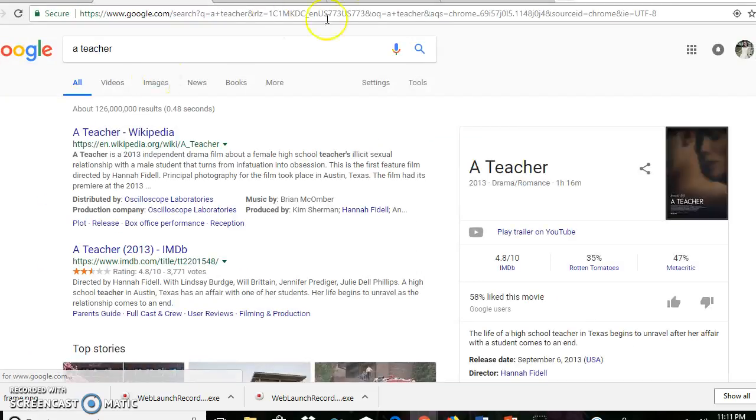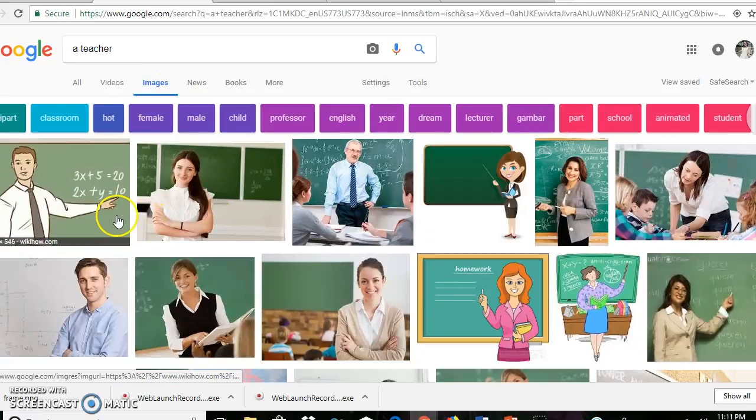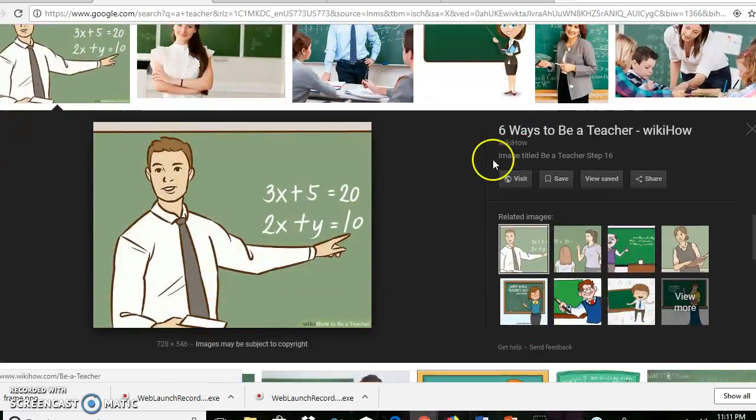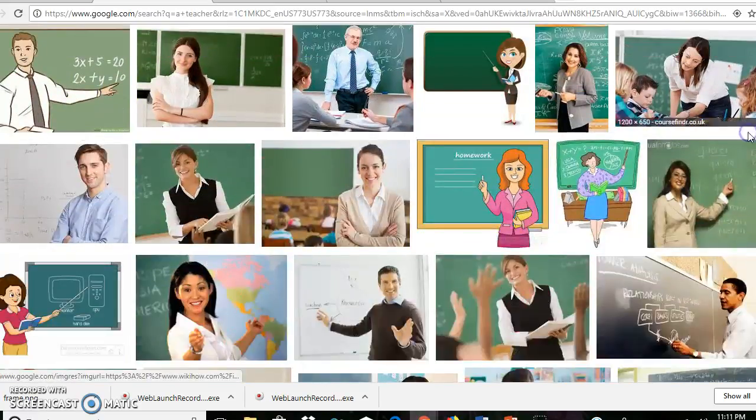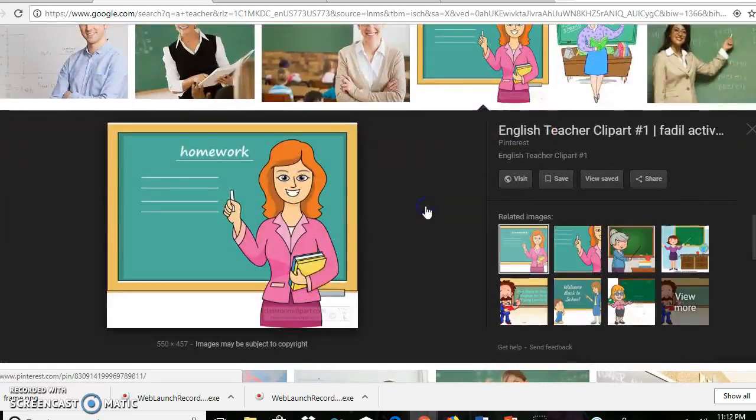This is a really important thing because if you go online and you're looking for a simple picture of a teacher, if there is no copyright notice on there, then you're good to go. But if there is, you have to ask for permission. Like this one right here has a little copyright, so this is not allowed. It says right here, images may be subject to copyright, and that's something you have to be careful of.